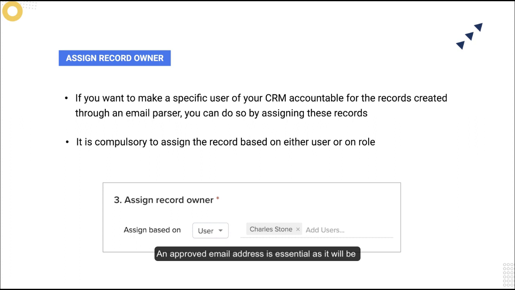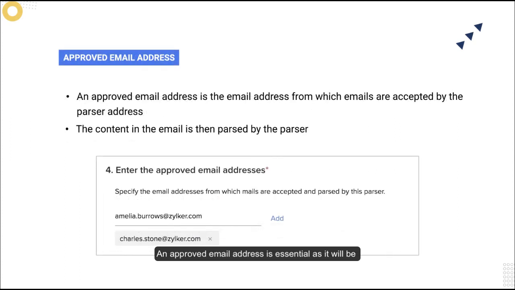An approved email address is essential, as it will be the email account which receives the emails that need to be parsed. The approved email address can be any user's email address or a group of users who will be receiving emails that need to be parsed. In this case, Amelia Burrows will be receiving all of Zilker Travel's leads in emails that will later be parsed and entered into the CRM.